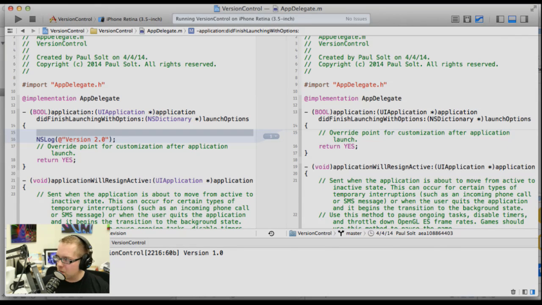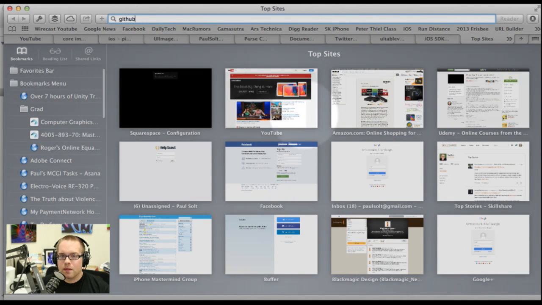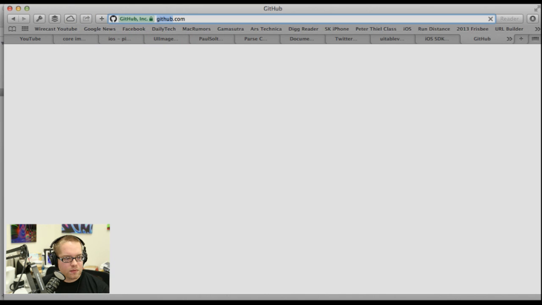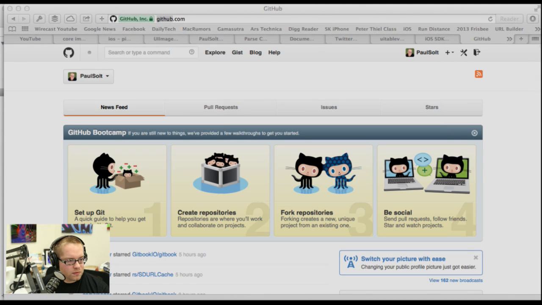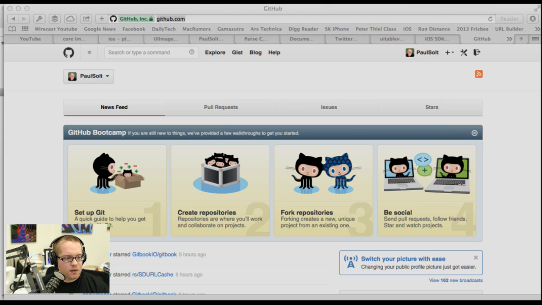The other resource I'm going to point you to is to go to github.com. Oops, that didn't copy. Let's try that again. And here they have a getting started guide. Let's see, where did they put it?